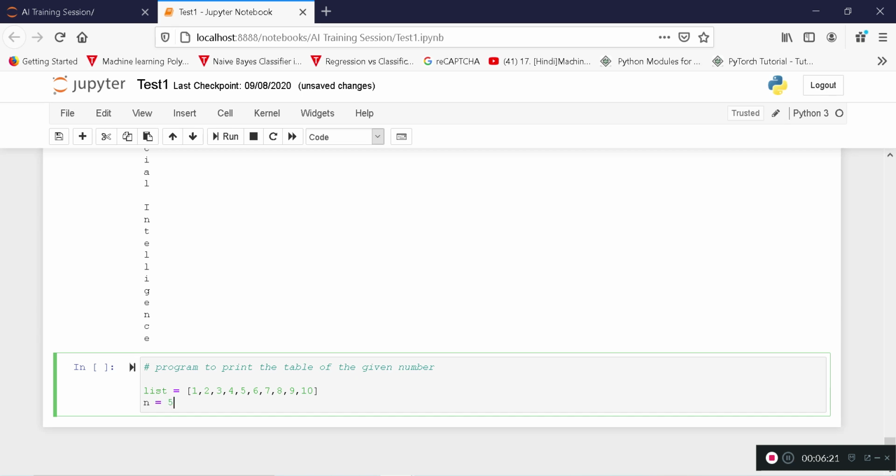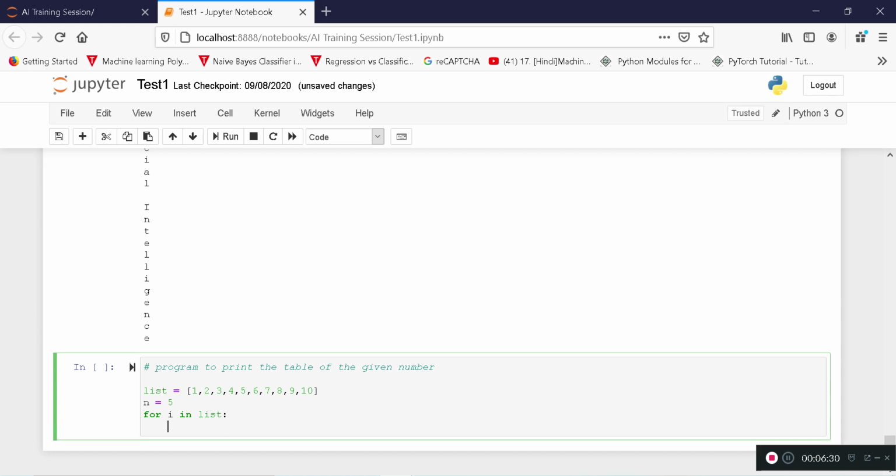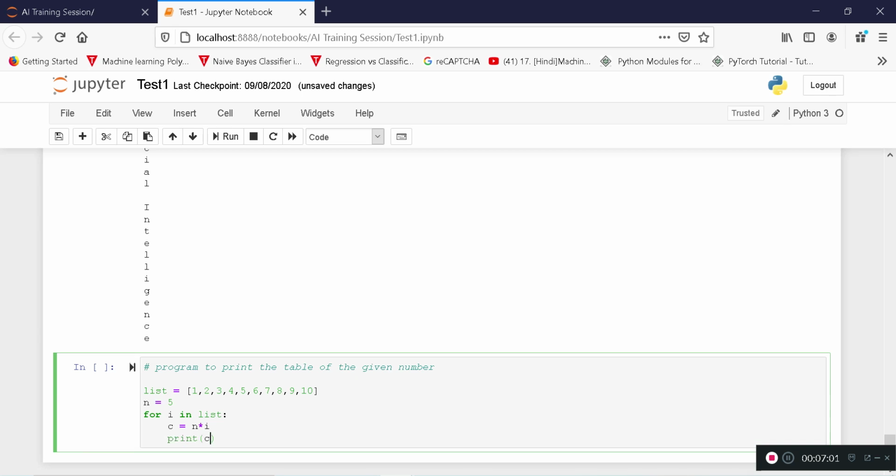What I am defining is, for i in list, c is equal to n into i. n is 5, so 5 into i. What it will do is it will take 5 into i, where i from the list is 1, then again it will go for 2, again 3, 4, 5, 6, 7, it will repeat in that way. Then after that we print c.